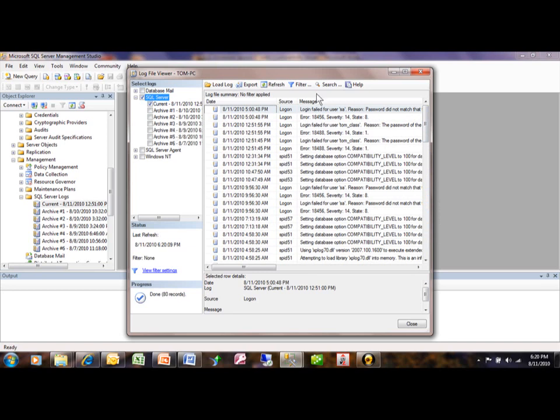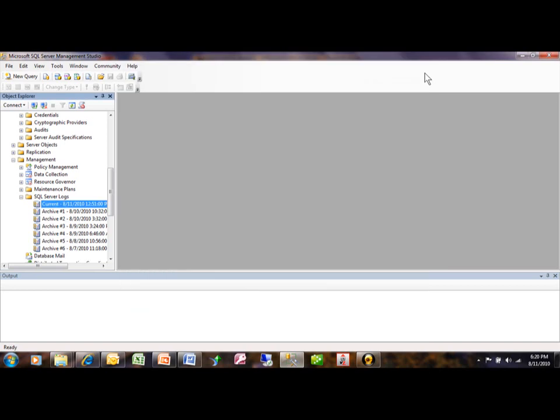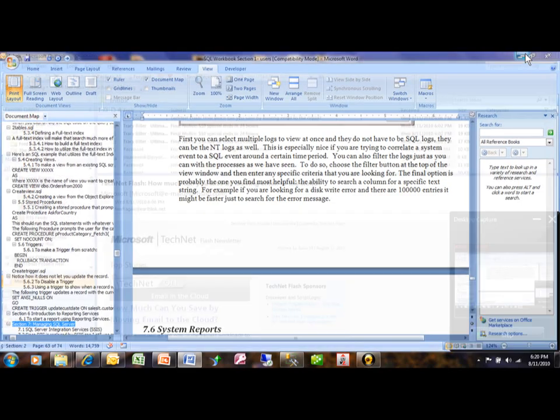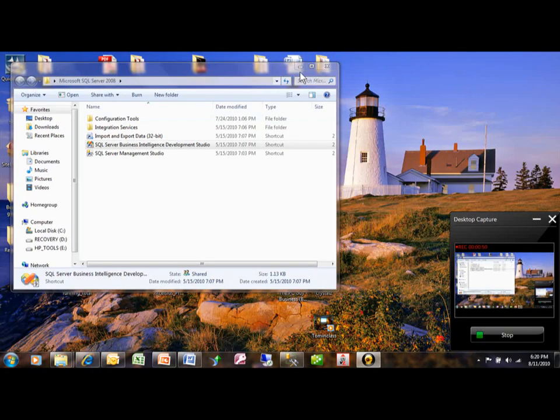Now, sometimes you can't even get to the server, so this method wouldn't work to look at the logs. So let me show you maybe another way. I want to minimize the server, and let's go to our operating system.